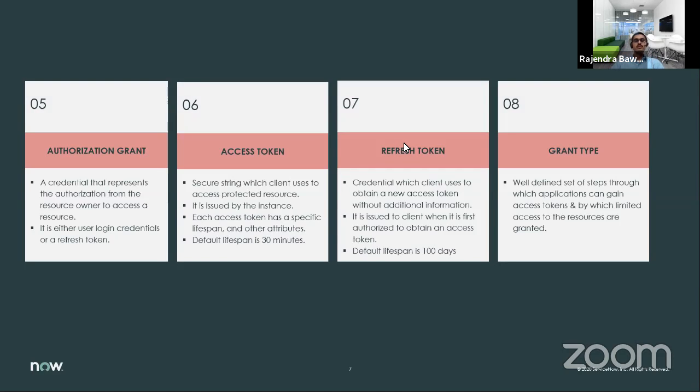Next is the refresh token. Basically, it's a credential which the client uses to obtain a new access token. The refresh token is used to obtain the access token once the previous access token has expired. Because access tokens only live for a short time, we need to use the refresh token to obtain the access token again. So the default lifespan is 100 days. ServiceNow has set the value to 100 days for the refresh token.